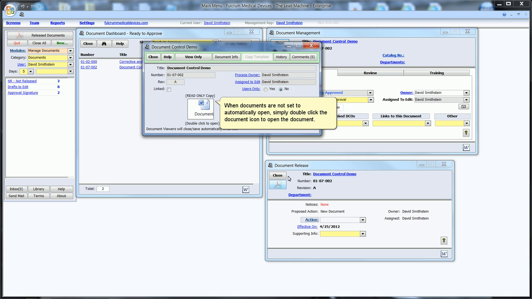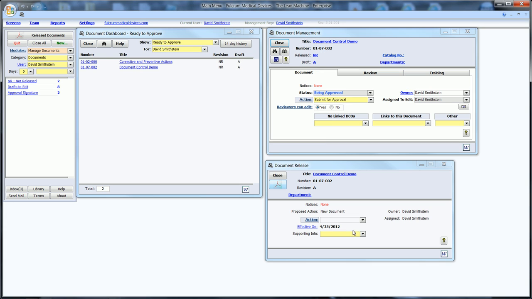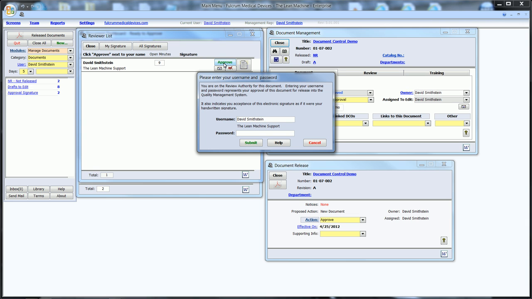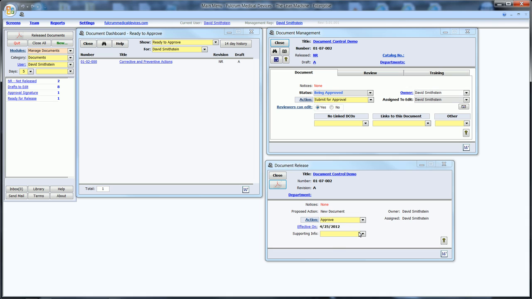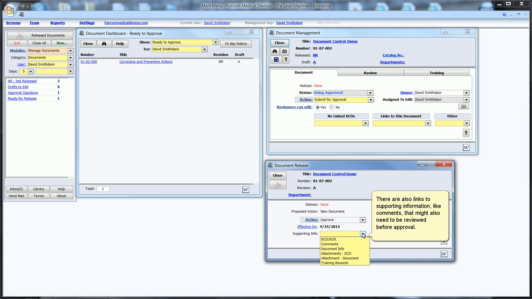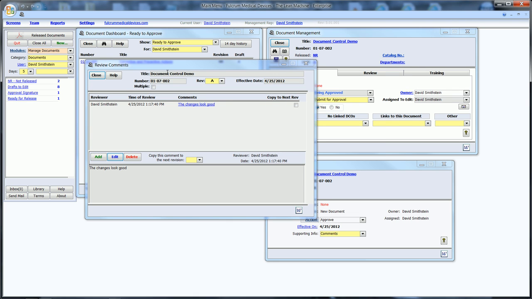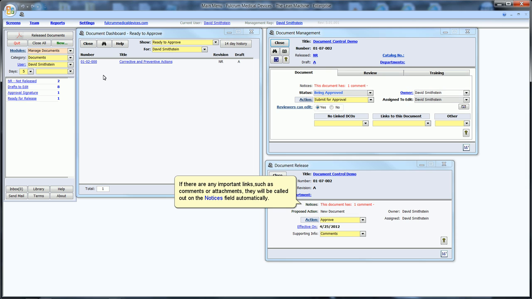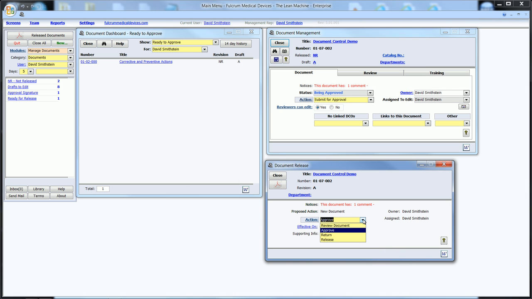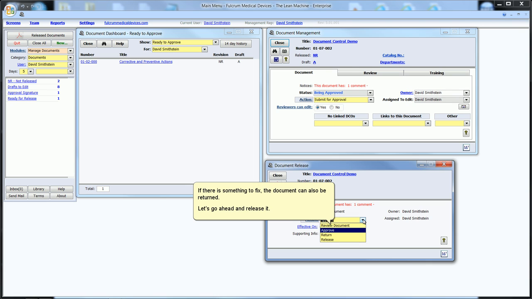When documents are not set to automatically open, simply double-click the document icon to open the document. There are also links to supporting information, like comments, that might also need to be reviewed before approval. If there are any important links, such as comments or attachments, they will be called out on the Notices field automatically. If there is something to fix, the document can also be returned. Let's go ahead and release it.